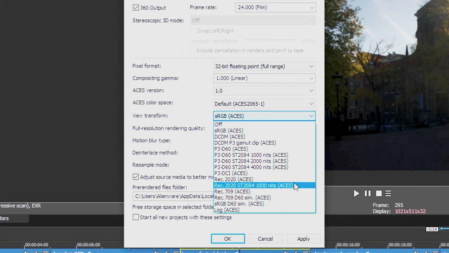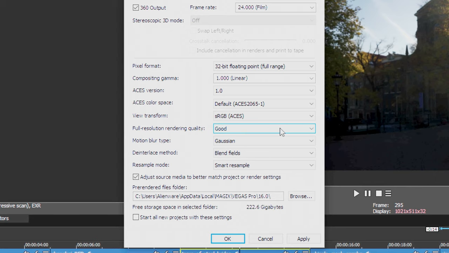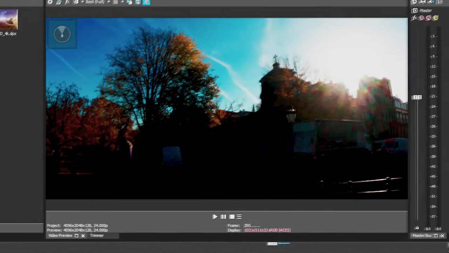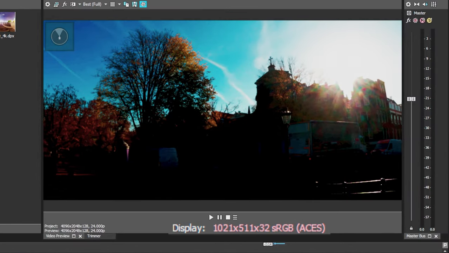If you're working with a Rec 709 broadcast monitor, select the appropriate Rec 709 transform. Alternate color transforms are available for other display devices. Once this is set, Vegas will work in a high-fidelity linear float color space throughout the timeline workflow, while displaying the images correctly on your chosen display or projector. The viewer transform LUT is indicated at the bottom of the video preview window.